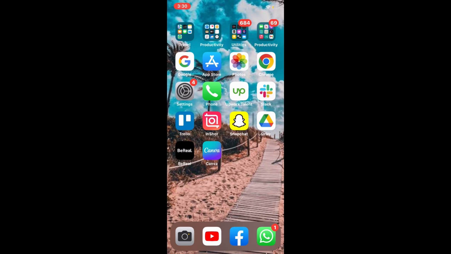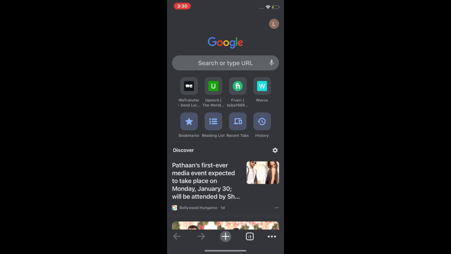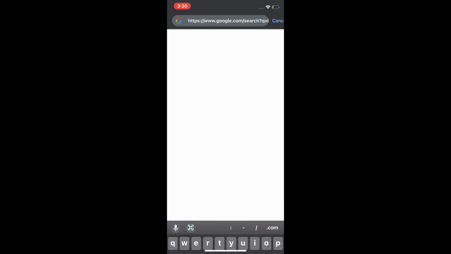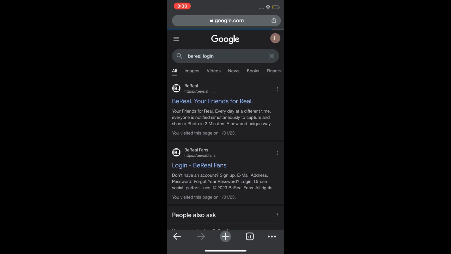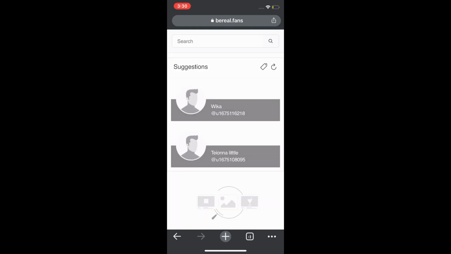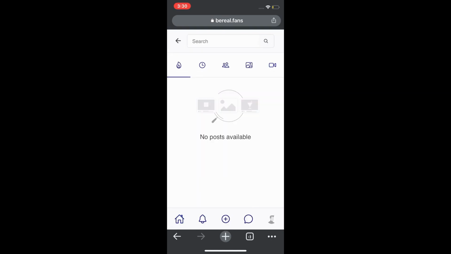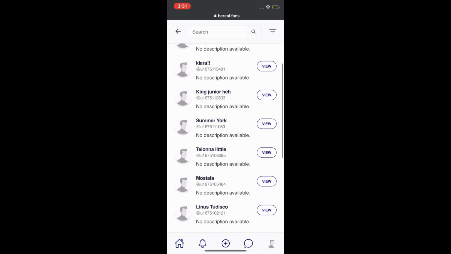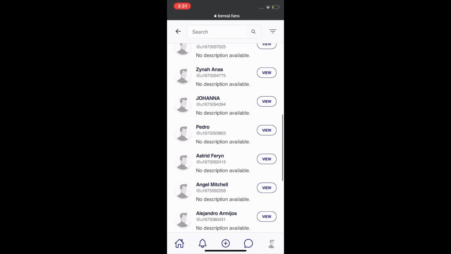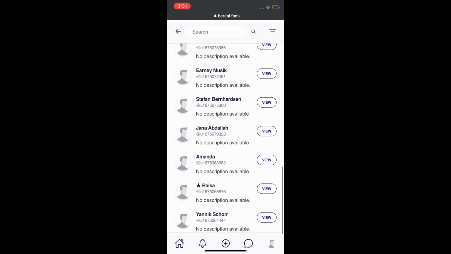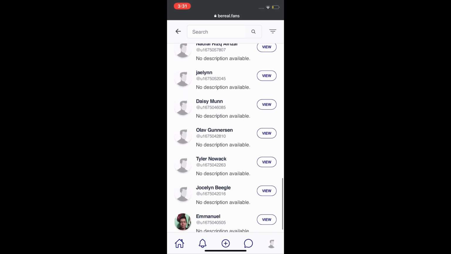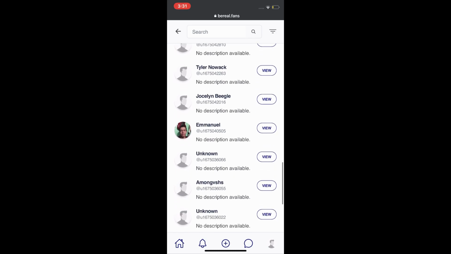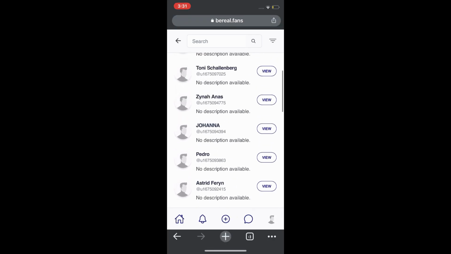First, we open the Chrome browser, search for BeReal login, and tap on the second option. Then tap on the search bar and you can see the people icon. Tap on it and you can see your friend is here, and you can easily include your friends in your friend list.